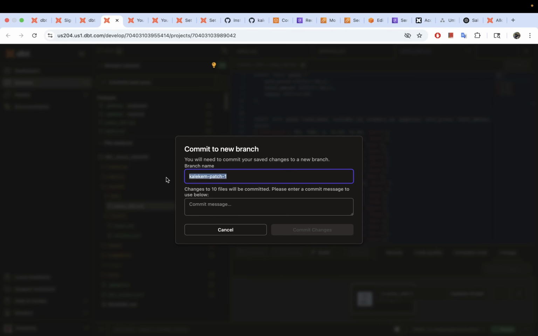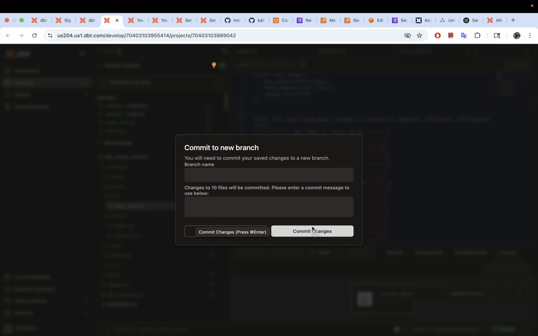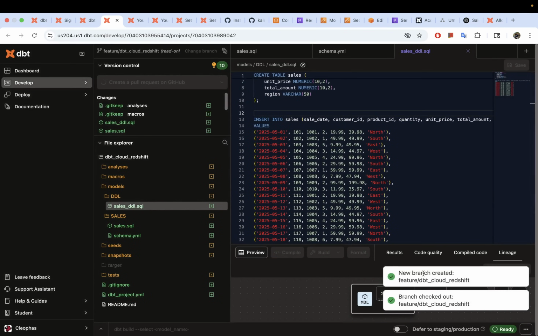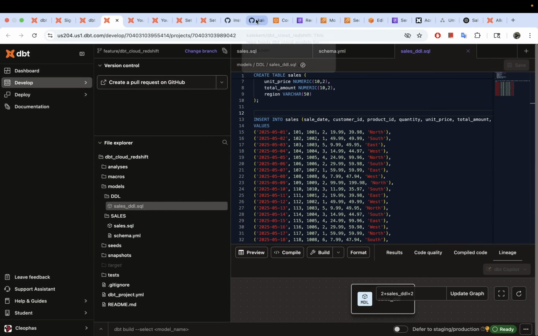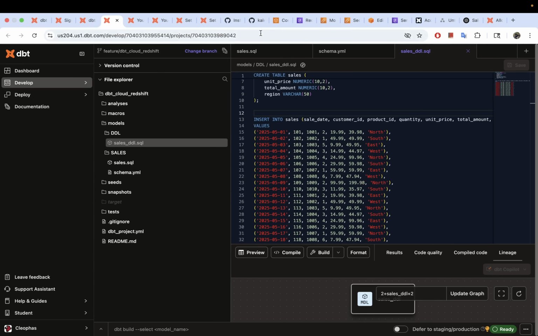So this is going to prompt us to create a new feature branch, and we will call this one feature, and this is DBT Cloud Redshift. I will just name it like that. And then I will say DBT Cloud connection with Redshift. For this, we'll commit the changes. So this is going to create a new branch within our repo and commit the changes here. So you can see once you do that, now the color changes here. That means that we have committed our changes.